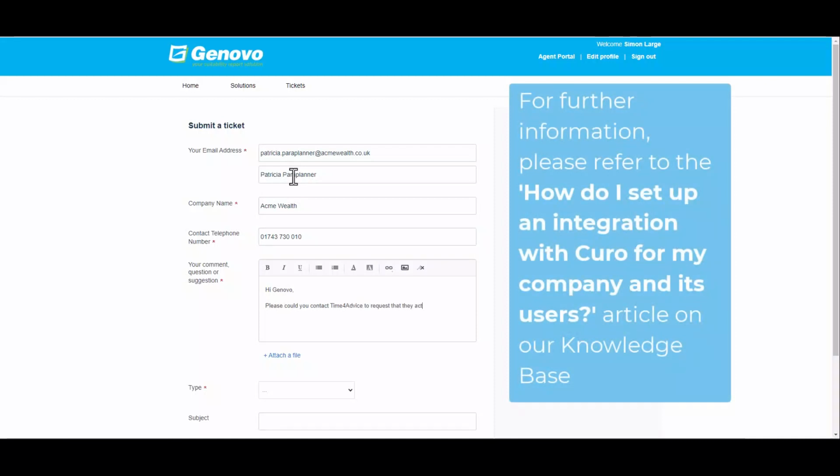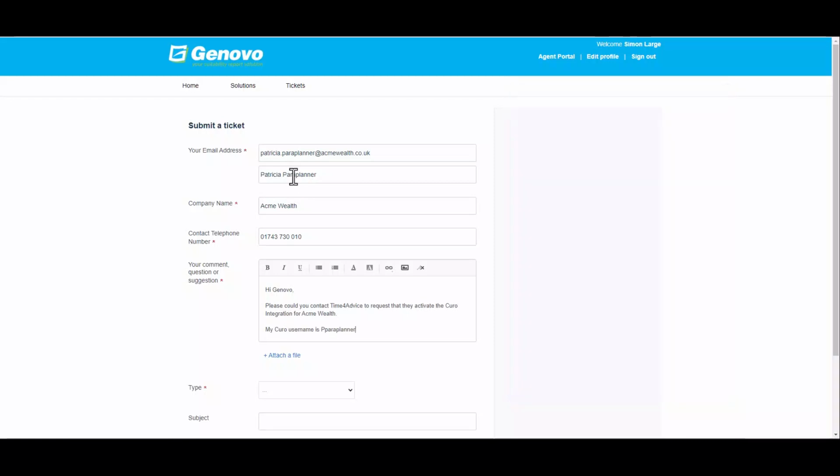We will contact Time4Advice and ask them to set up the integration for your company. This could take up to 48 hours. As soon as we receive confirmation from Time4Advice that the integration for your Curo account has been activated, we will then activate the integration for your Genovo account and confirm by return email that this has been actioned.